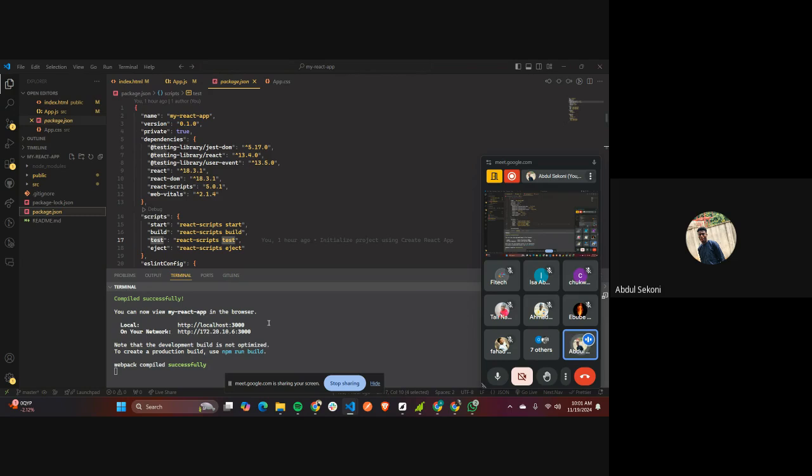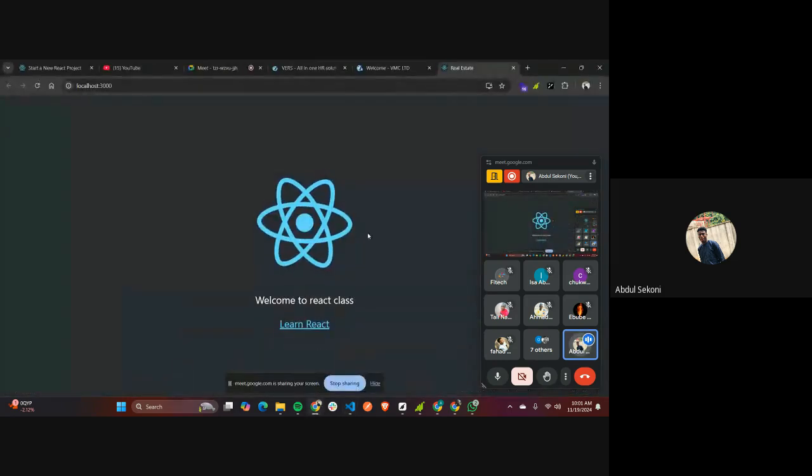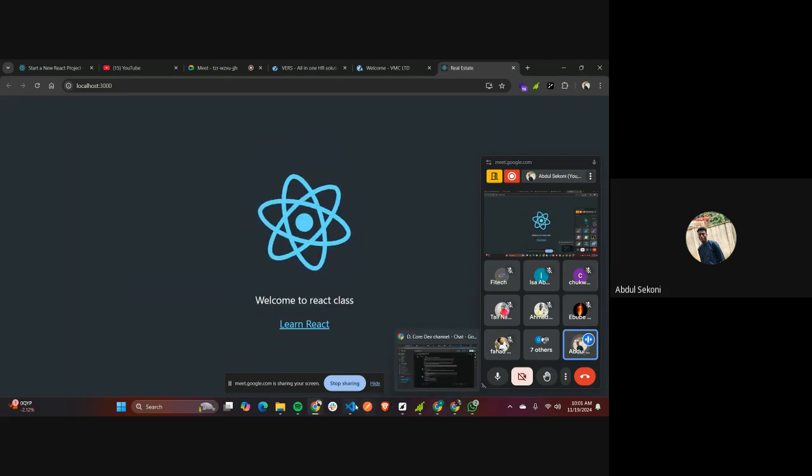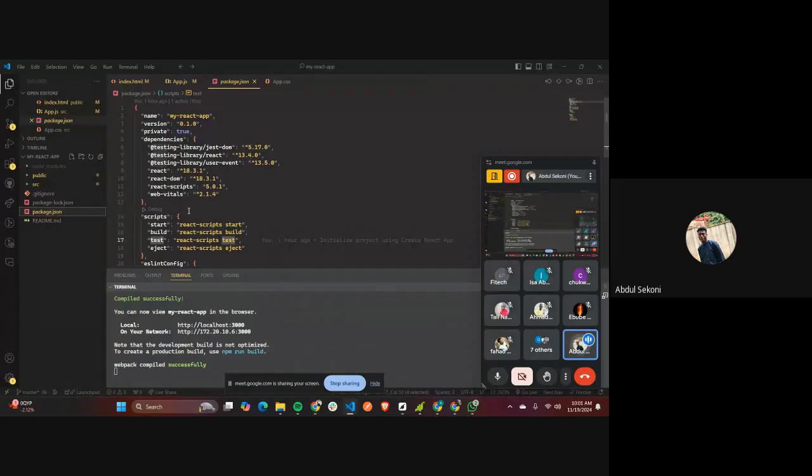We're going to walk through all of that again. For now, let's just go through our application. Now we have this localhost 3000. We have this icon that is just spinning. And remember, we have this text that I changed to welcome to React class. Now let's go back there.